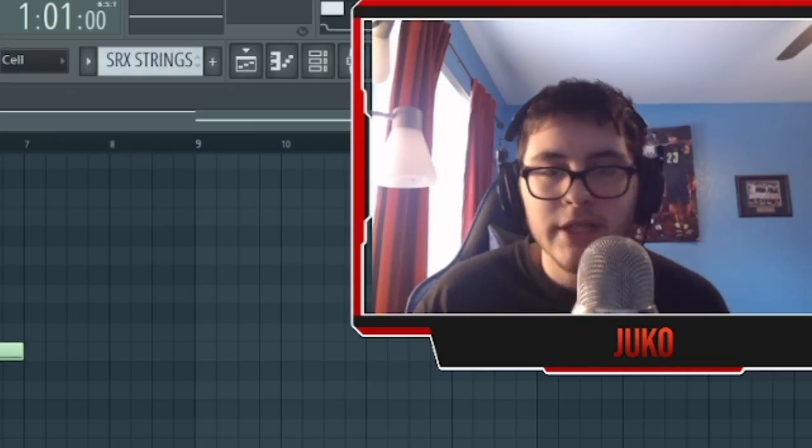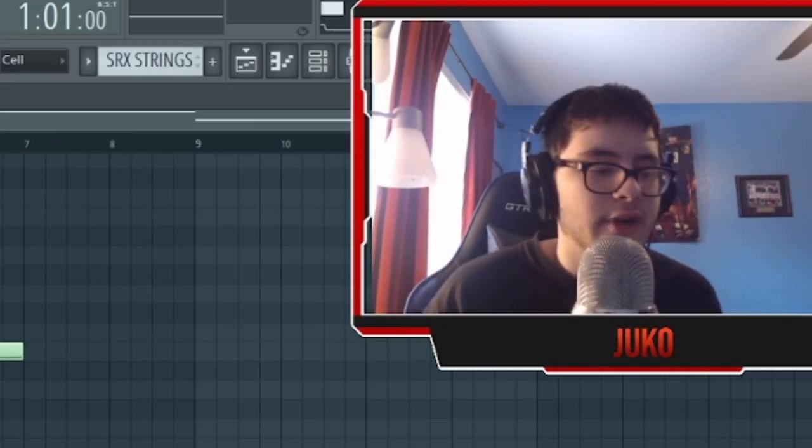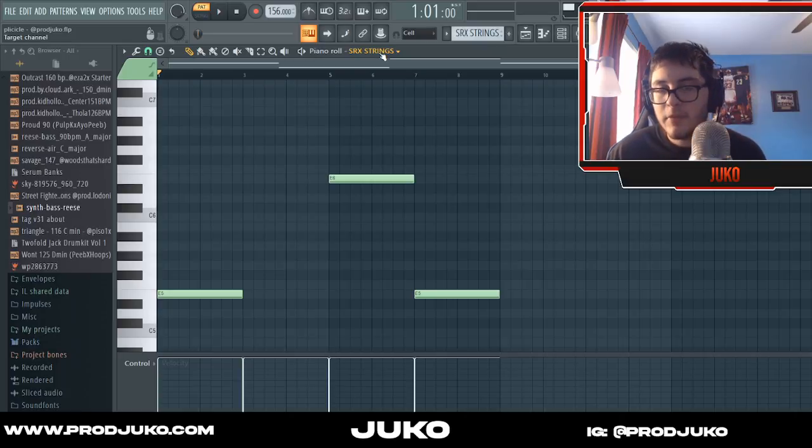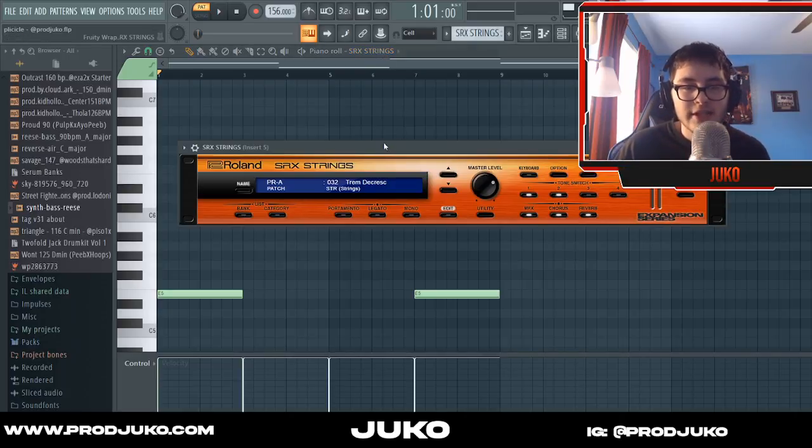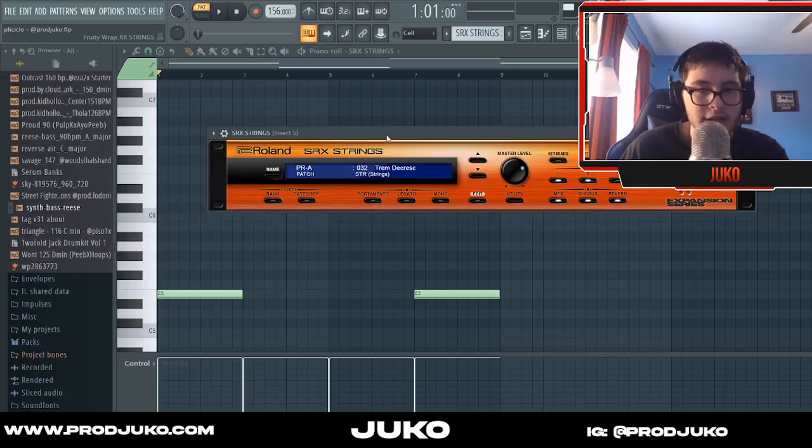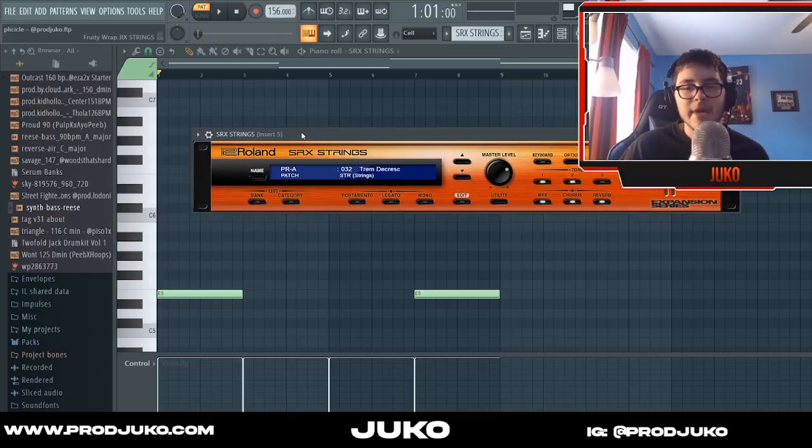If y'all don't know about this string plugin, I need y'all to get this right now. This is probably the best string plugin. This is not even Kontakt. It's called SRX Strings by Roland. This is literally the best plugin, bro.